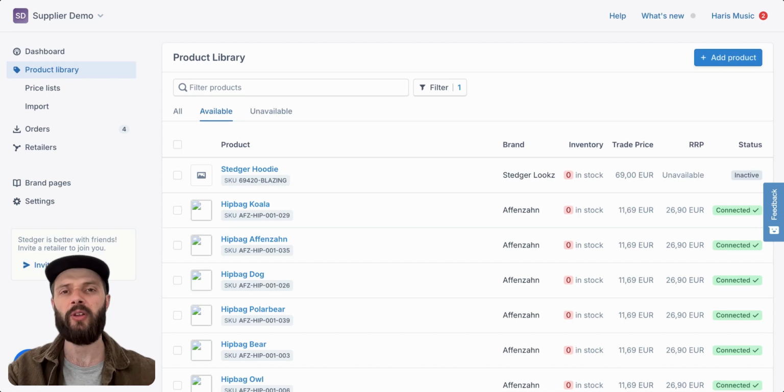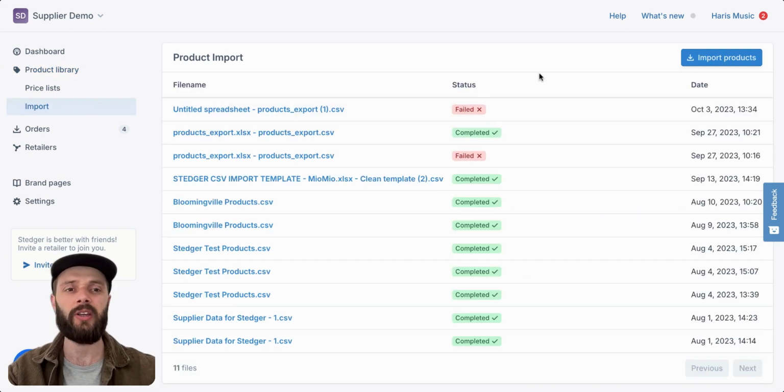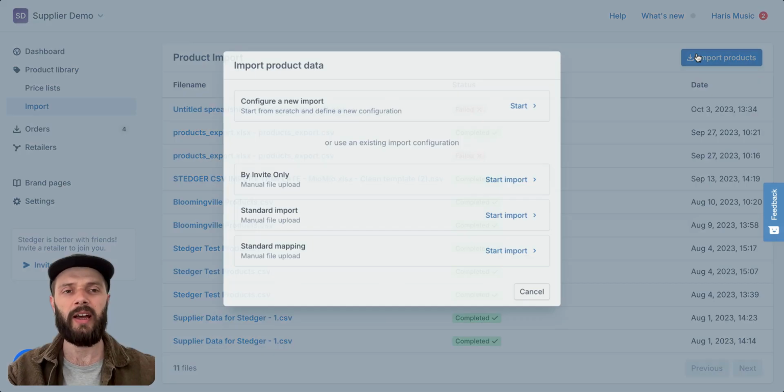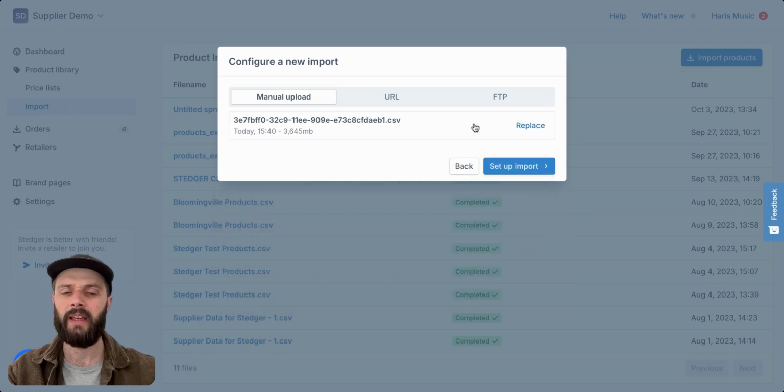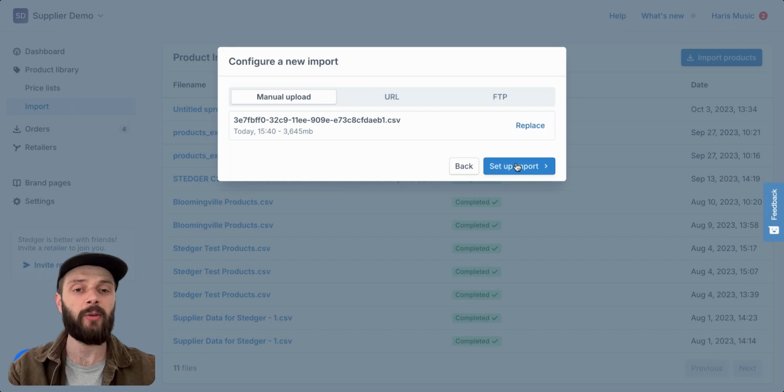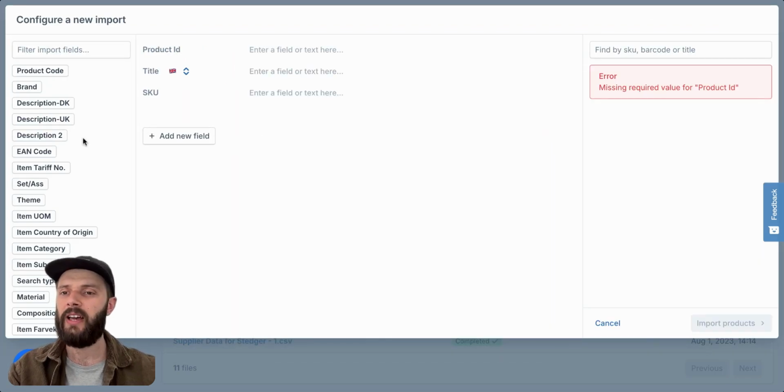One is a manual upload of a file, which you can also automate, or you can integrate directly to your platform through either our API or our Shopify integration. The first thing we'll take a look at is how we import products. So now I will try to upload a new file. So here we have our file and we can set up our import.